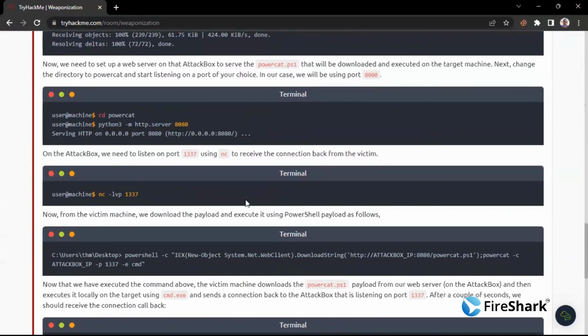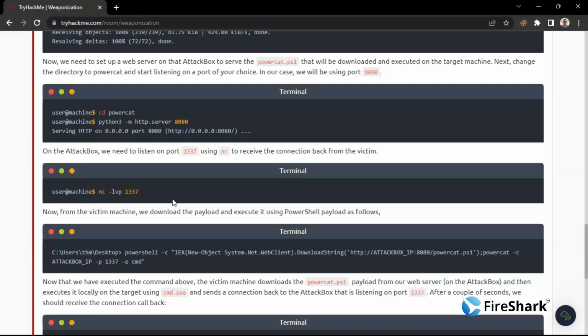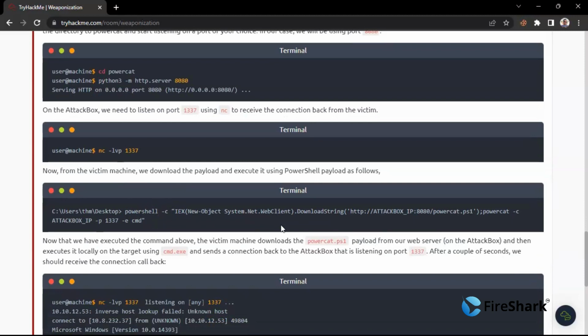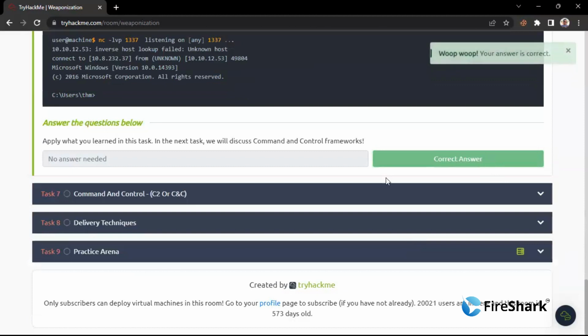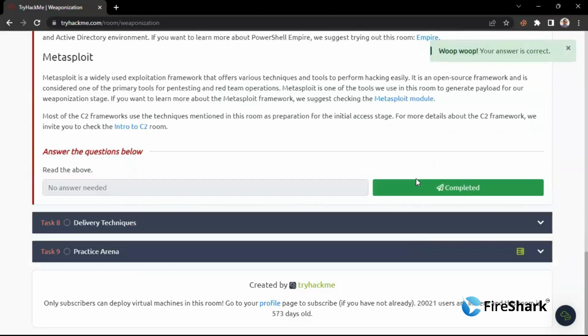Okay, so the commands are also the same, like cd powercat, and then run the Python server, and then start listening on port 1337, and execute the PowerShell command. Okay, so here we can go in that way, and command and control I have just told in the last topic only.